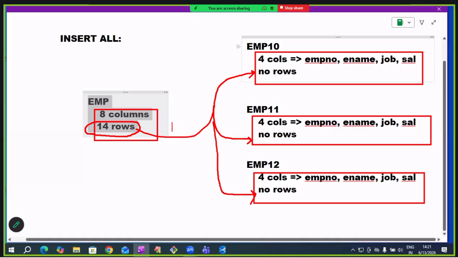Copy EMP table all rows to EMP10, EMP11, EMP12. This is our requirement. So one table's data we want to copy to multiple tables. How to copy the records you already know. In the previous session you learned it.